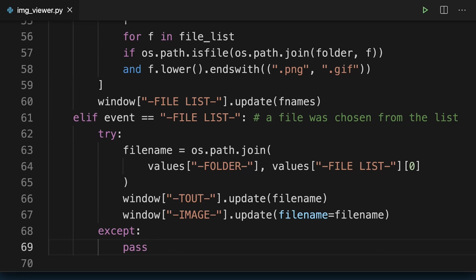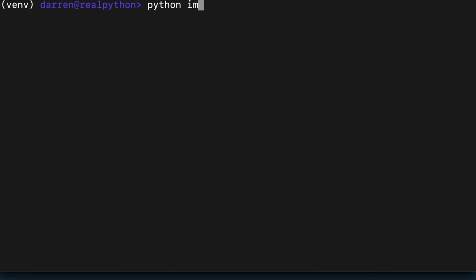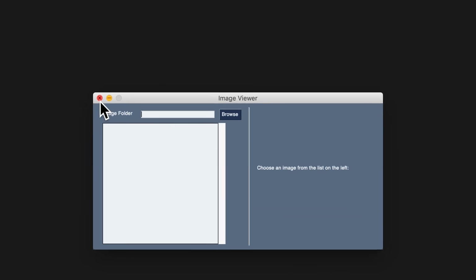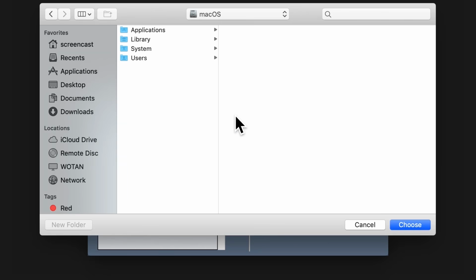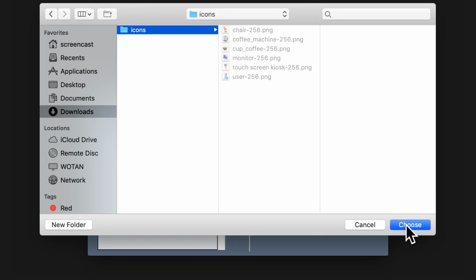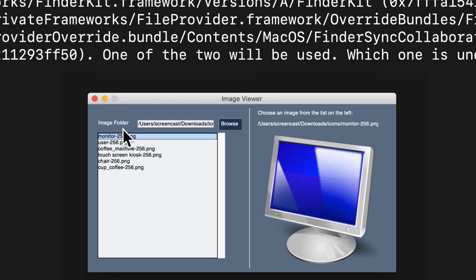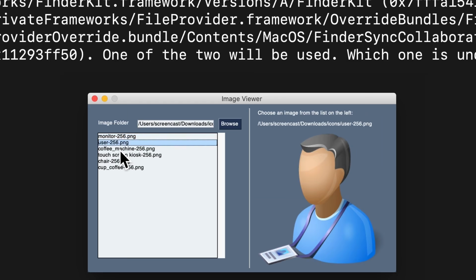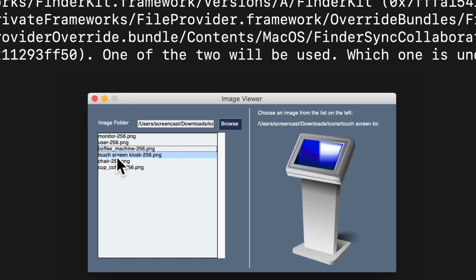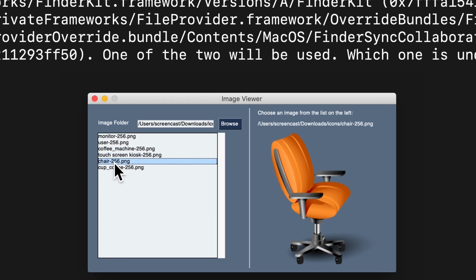Now we'll run the code and take the program through its paces. You can use the browse button to find a folder on your computer with images in it so you can try this code out. Or you can copy and paste a path through a file in the text element. Once you're done viewing your images, you're ready to learn how to use matplotlib with PySimpleGUI, and that's what's covered in the next section.